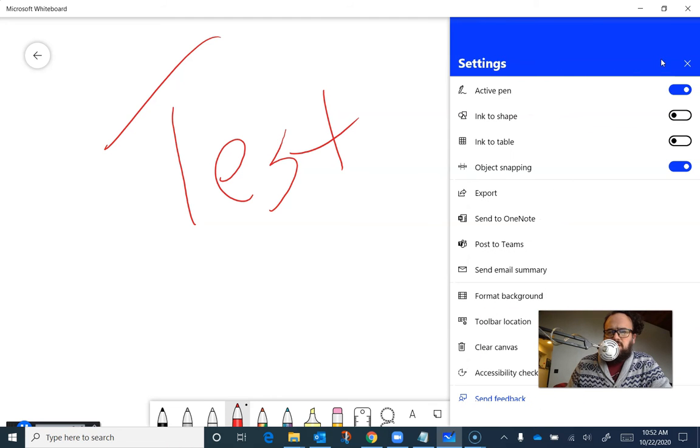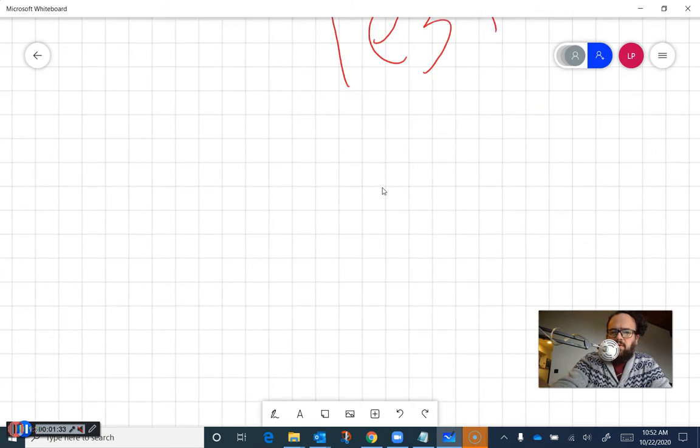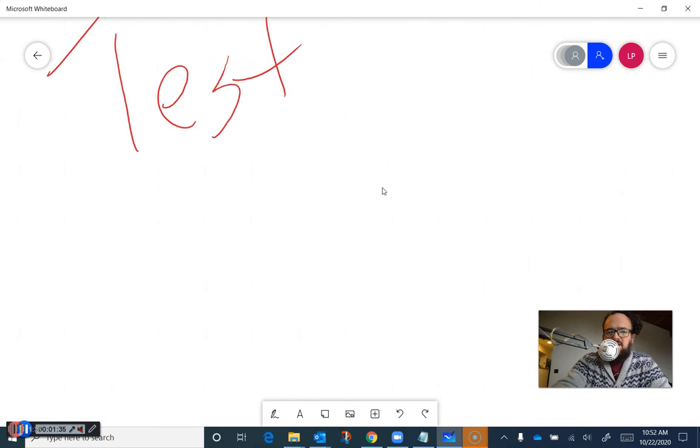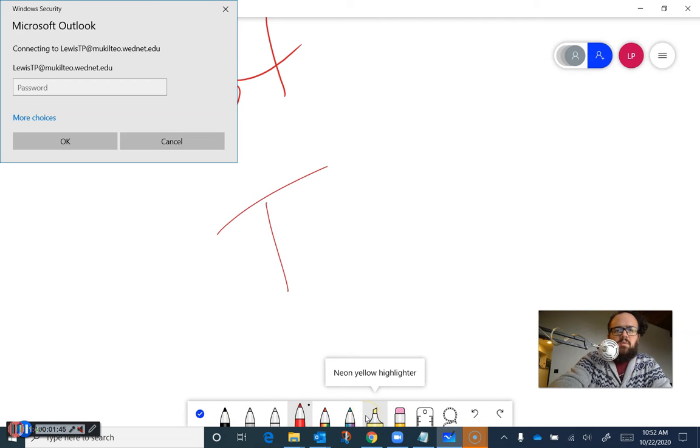In the full version, you're going to come up here and you can see I have active pen turned on. But if I turn active pen off, the thing that was confusing for me was I still can't write with my finger. And it's because this little icon down here is switched to inking mode, and I didn't realize. So when you click that, you can see you get your tools back, and then I should be able to write with my finger.